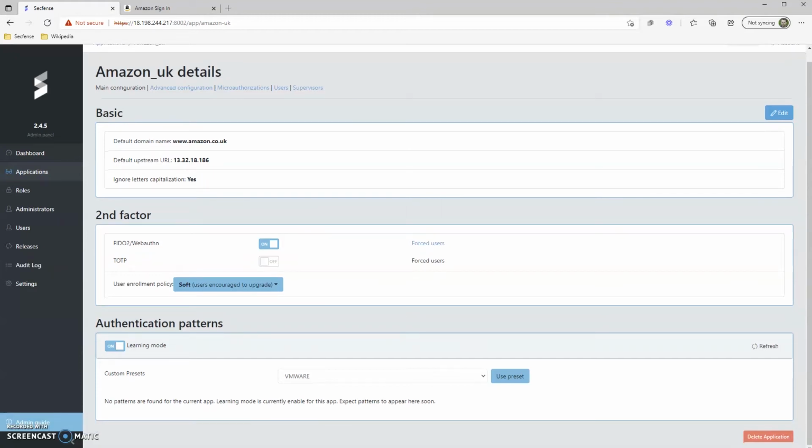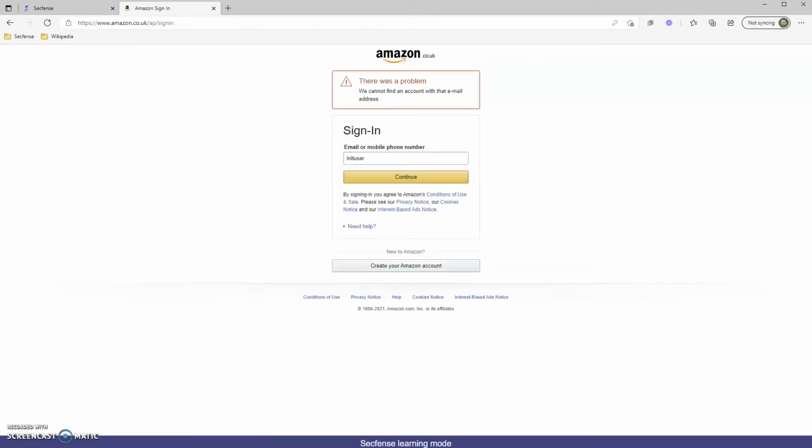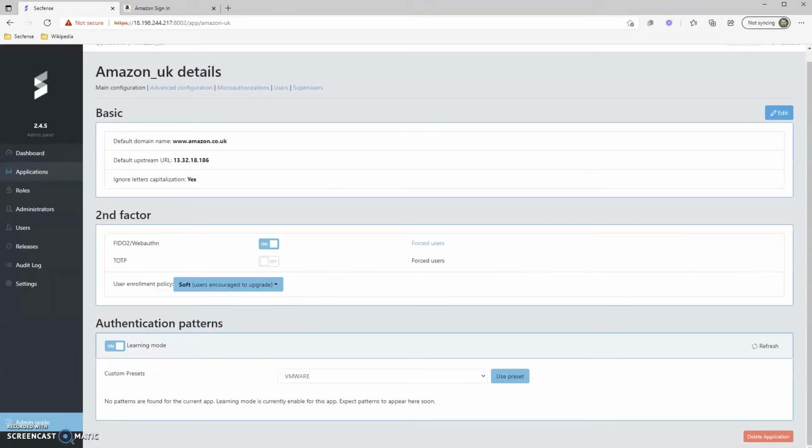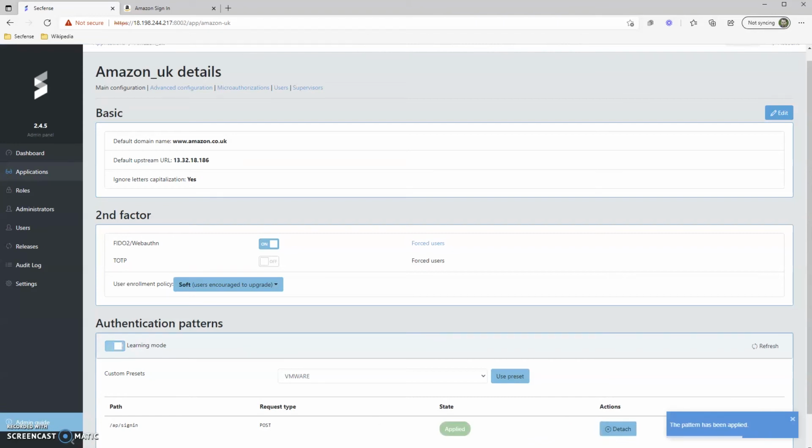Done. Back to the app and a little help for the broker. By default, it observes the user called init user. So let's log in that way. As expected, no success. But if we come back to Secfense and refresh the screen, we see it learned something. Let's apply this knowledge and exit learning mode.